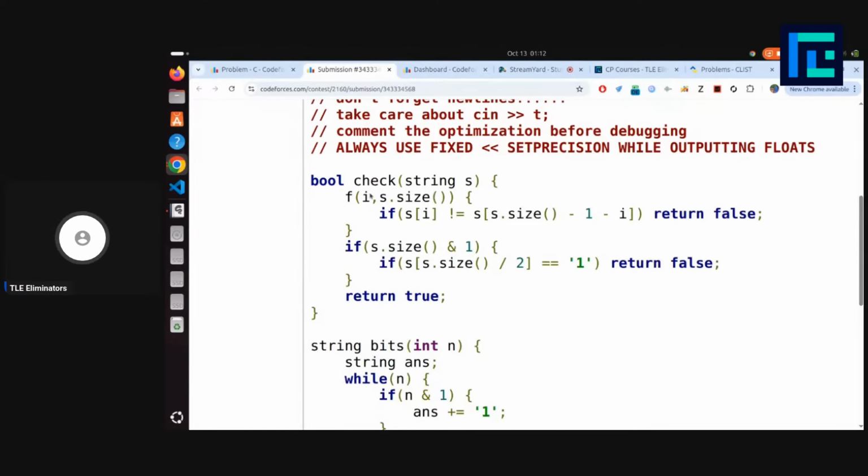So I just take in the binary string and check if it is a palindrome. For int i equal to 0, i less than n, i plus plus, if s of i is not equal to s of n minus 1 minus i, that means it is not a palindrome, so I'll just return false right there. And if s dot size is odd, then the middle one has to be equal to 0, right? So if it is 1, then I return false. And if I did not return false right here, then it is true, so it is satisfied.